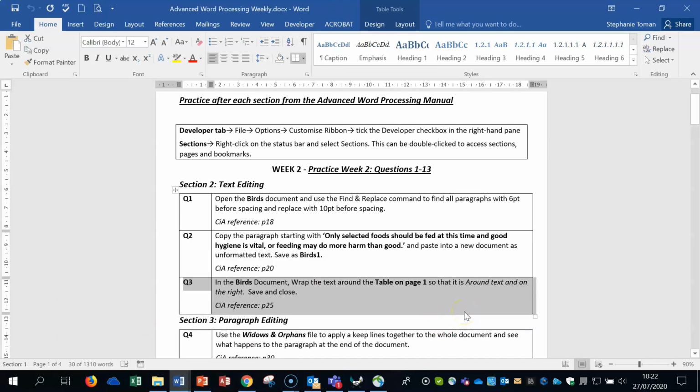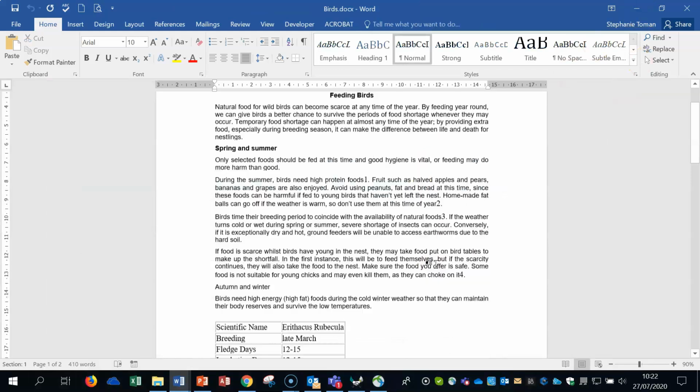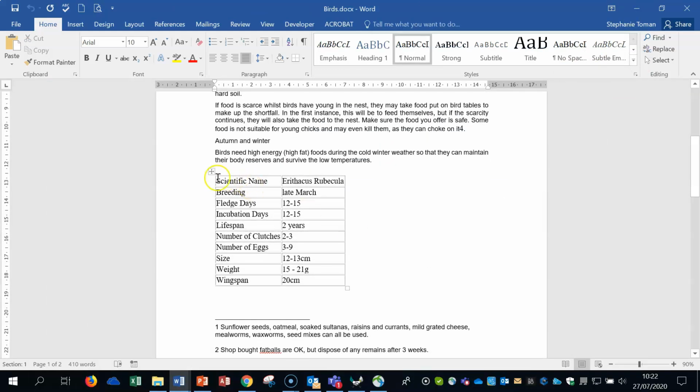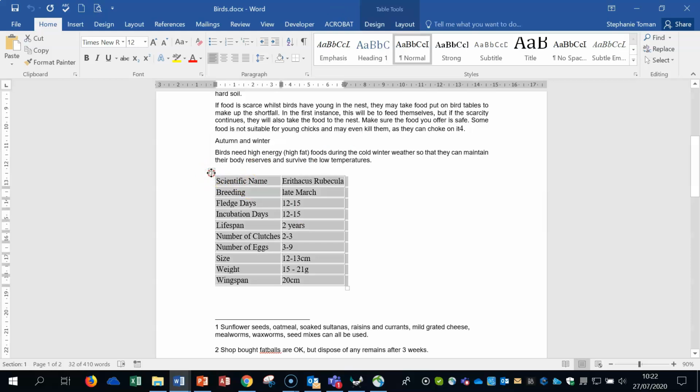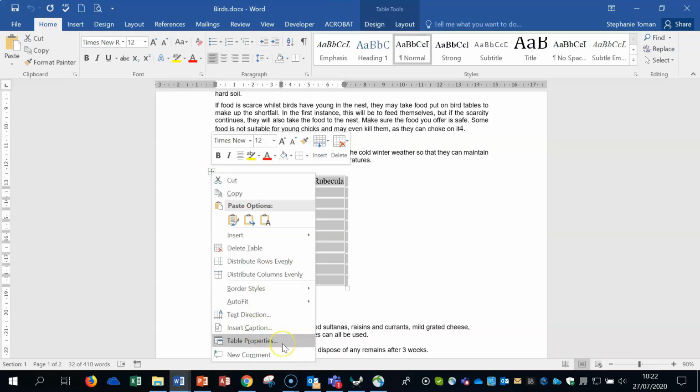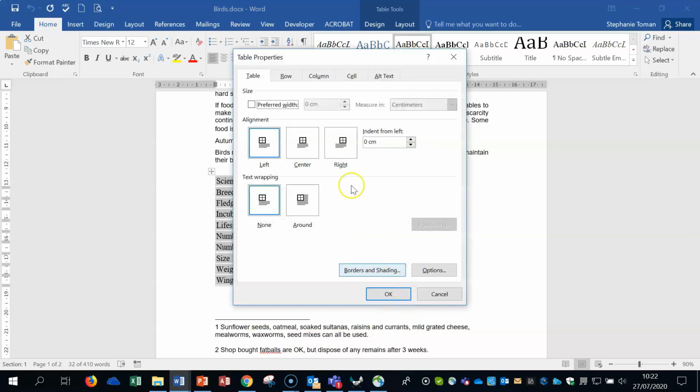Still in the birds document, we're going to wrap the text around the table on page 1 so that it is around text and on the right, and then just save and close. So again, let's find the table, here it is. Click on it like that, right click, go to the table properties, that's where we're going to find our wrap feature. And it's in the table tab. There's our text wrapping. It's on none at the moment and we need it on around. And then we're going to also apply the right. So make sure they're both selected as they are.